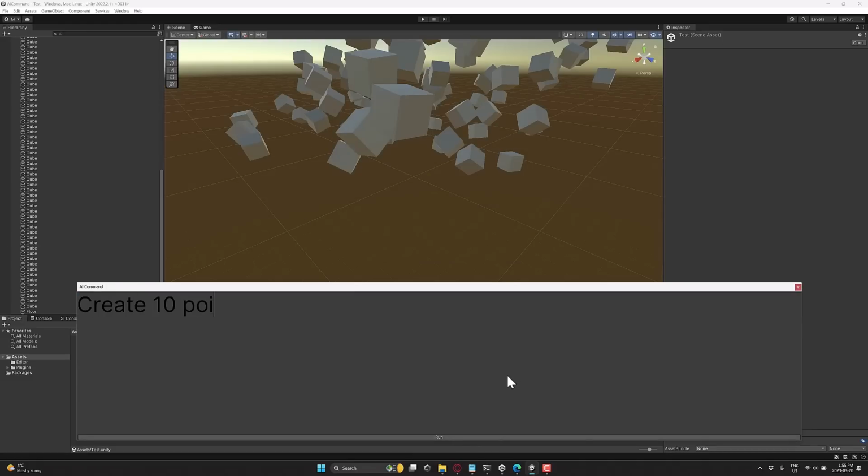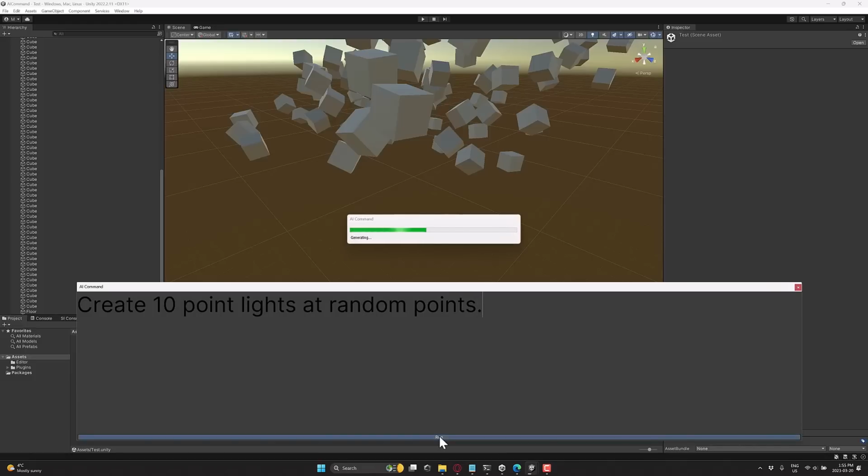Create 10-point lights at random points. I'm actually kind of surprised that it doesn't get a little confused with the use of point twice in 2 different contexts, but ChatGPT is kind of scary technology. I actually did a video on Godot Ultimate Tutor, and okay, so that one failed right there. You'll get that error sometimes. Let's go ahead and run it again, and let's see if it does better.